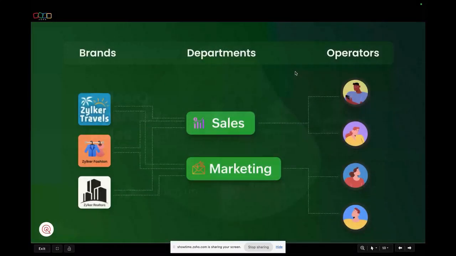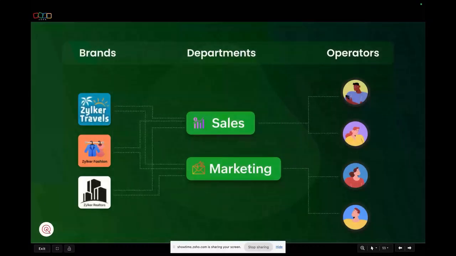Now, moving on to brands, departments, and operators. So these are concepts that we need to understand. In Sales IQ, we have something called brands. A brand is basically your business's website within Sales IQ.